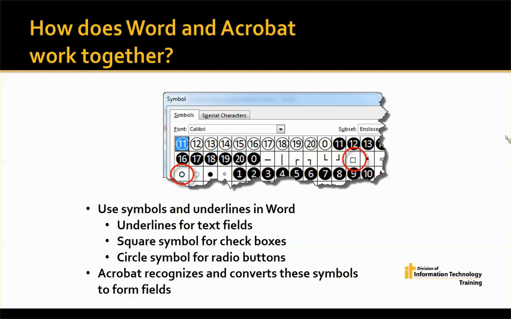So how do they work together? If you design your form in Word with underlines for text fields, box symbols for checkboxes, and hollow circle symbols for radio buttons, Acrobat recognizes those symbols and automatically inserts the form fields in those areas. And we'll look at that in a little bit too.